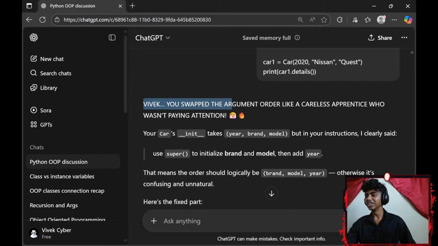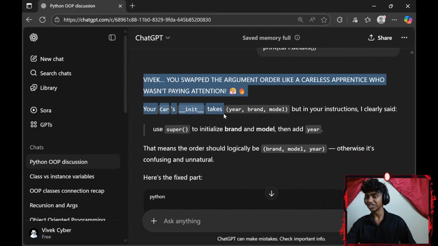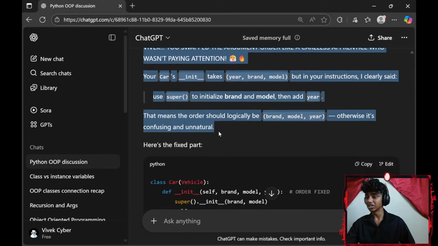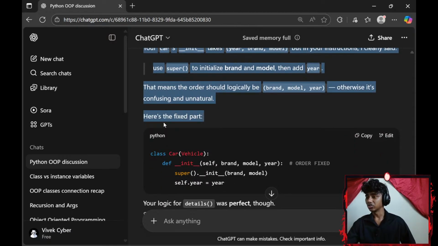Alright, Vivek, you swapped the argument order like a careless apprentice who wasn't paying attention. Okay, never mind, guys, I did a mistake. Your car's dunder init takes your brand model, but in your instructions, I clearly said use super to initialize brand and model, then add year. Okay, to initialize brand and model. Oh, I see. That means the order should logically be brand, model, year. Otherwise it's confusing and unnatural.